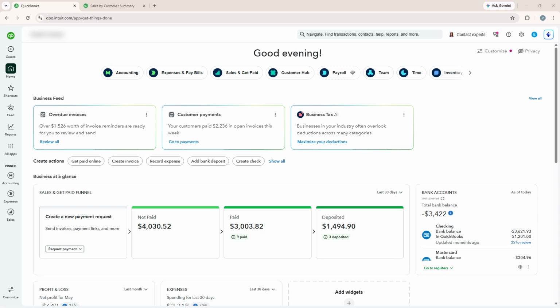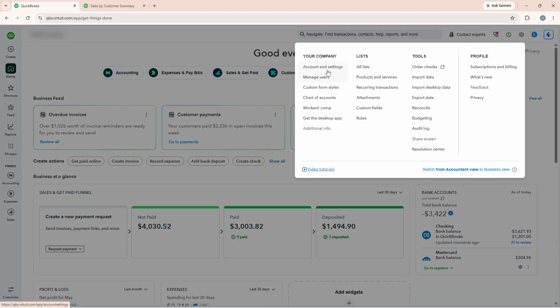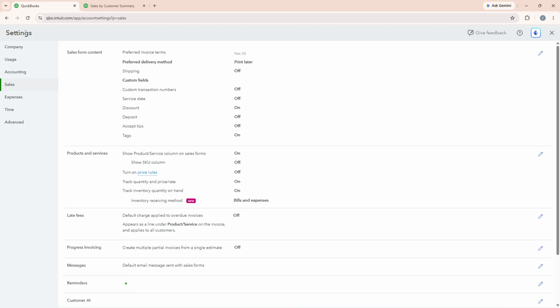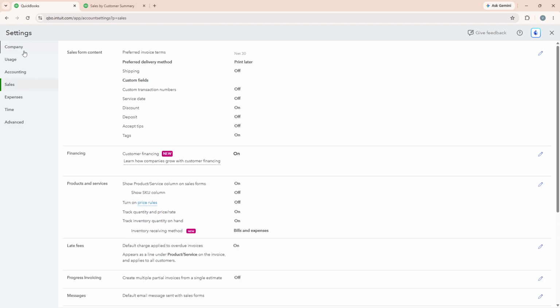To get started, sign into your QuickBooks Online account. Make sure you're fully logged in and on the main dashboard before moving on, so you can easily access the settings you need. Next, go to the top of the screen and click the gear icon. From the menu that appears, select Account and Settings. This is where QuickBooks stores many of the preferences that control how your business information, forms, and sales settings work.